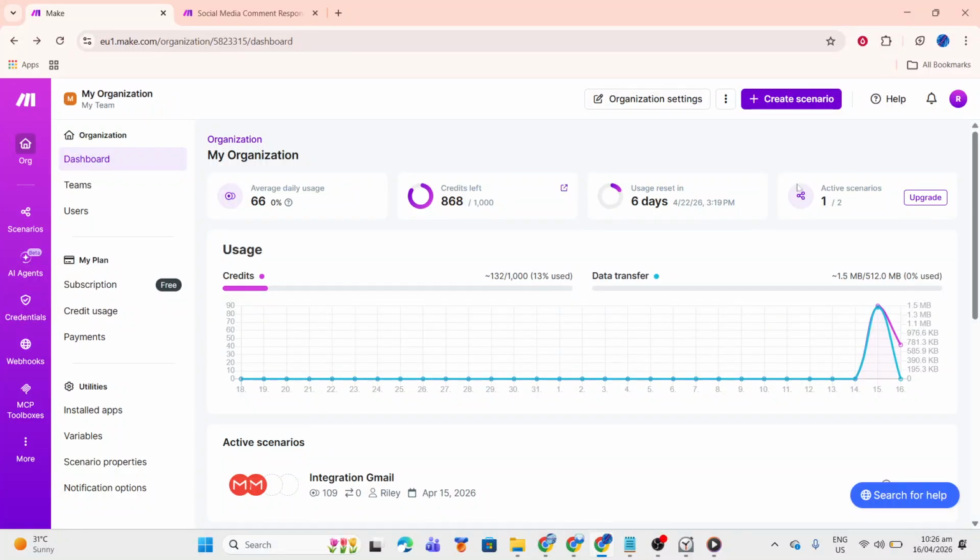I'm going to show you how to use filters in Make. Filters let you control exactly when data is allowed to pass from one module to the next, so your automations stay clean, targeted, and efficient. Think of them as traffic lights in your scenario. Only items that meet your rule get the green light.